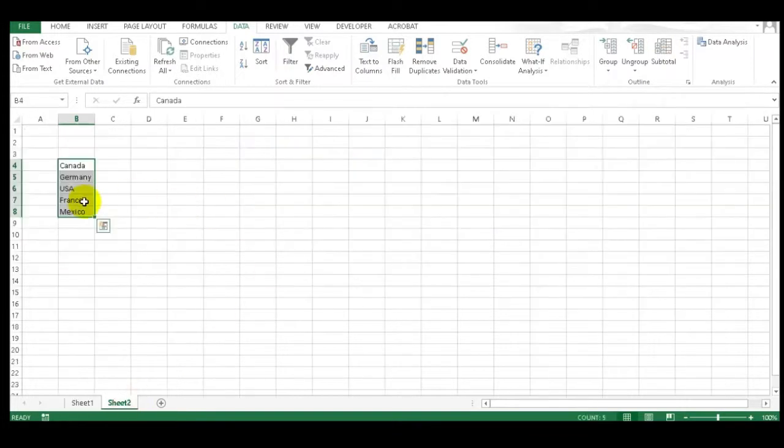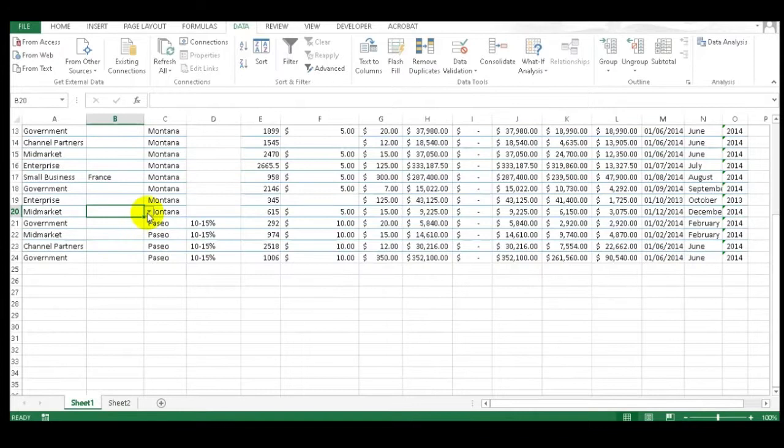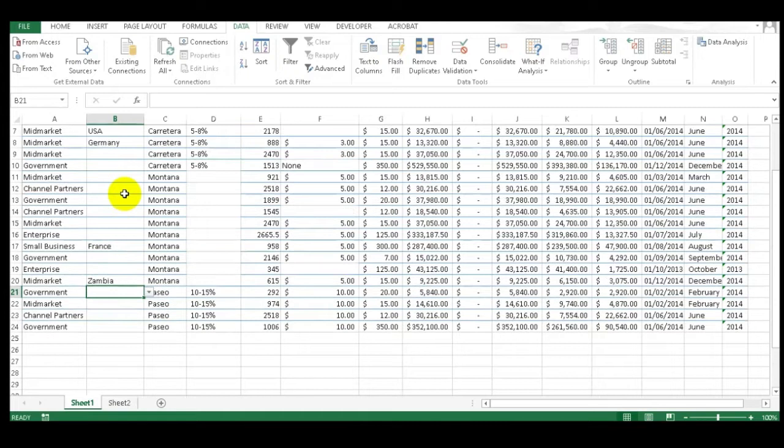And if I choose to change countries there, instead of USA I put Zambia, the change will automatically be applied here. So you see, I have Zambia here. This is how you quickly create lists in Excel using data validation.